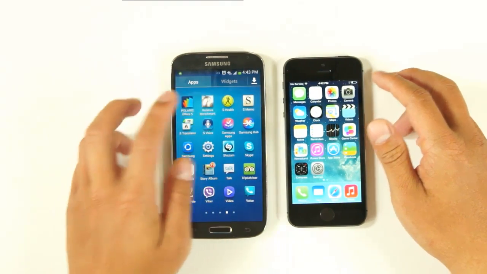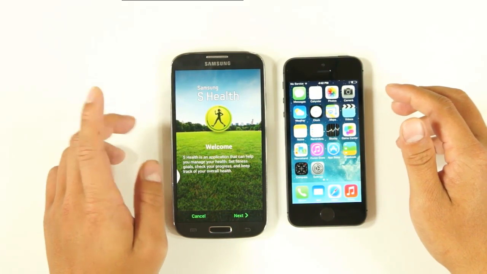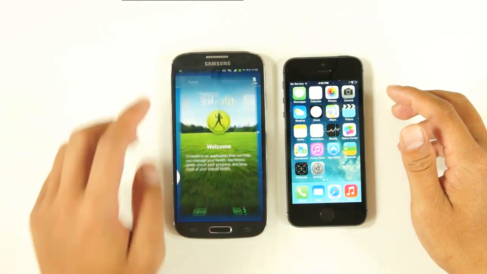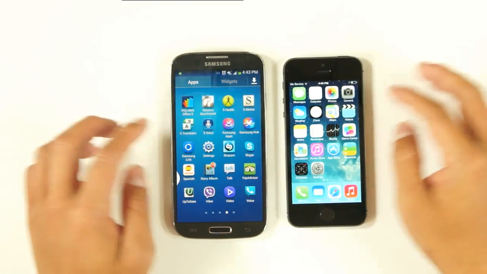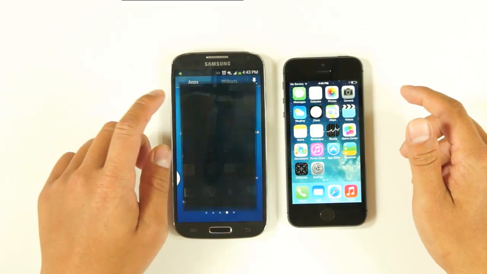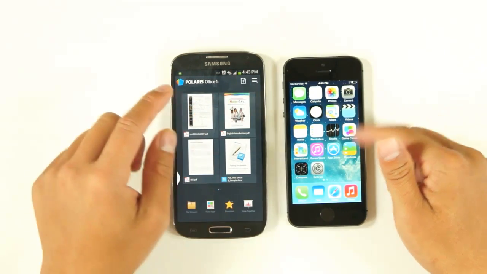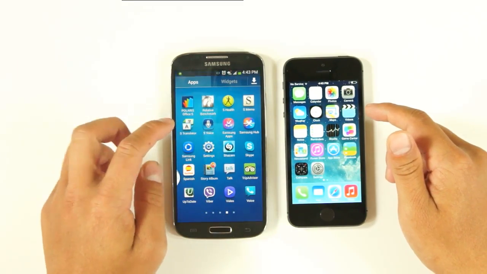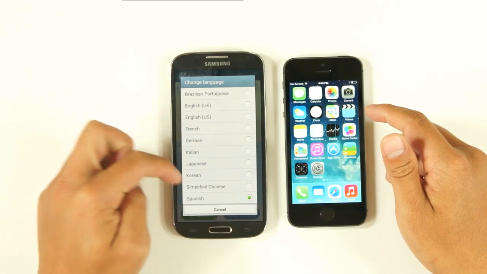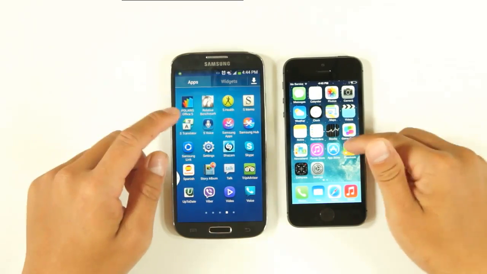When we're talking about the built-in applications, the S4 provides the user with some exclusive applications such as S Health. It helps you manage your health and your fitness goals, so it's pretty cool to have something like that built in. It also has another one called Polaris Office, which allows you to create some basic Microsoft documents such as Word, Excel, and PowerPoint. And the S Translator is a very innovative application because it does voice recognition and it talks back to you in the language that you want to translate it to. So that's another cool feature.